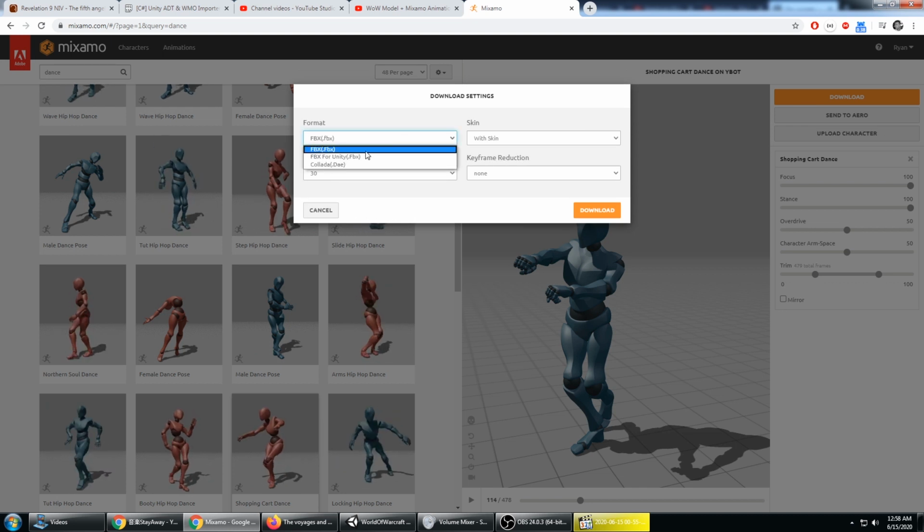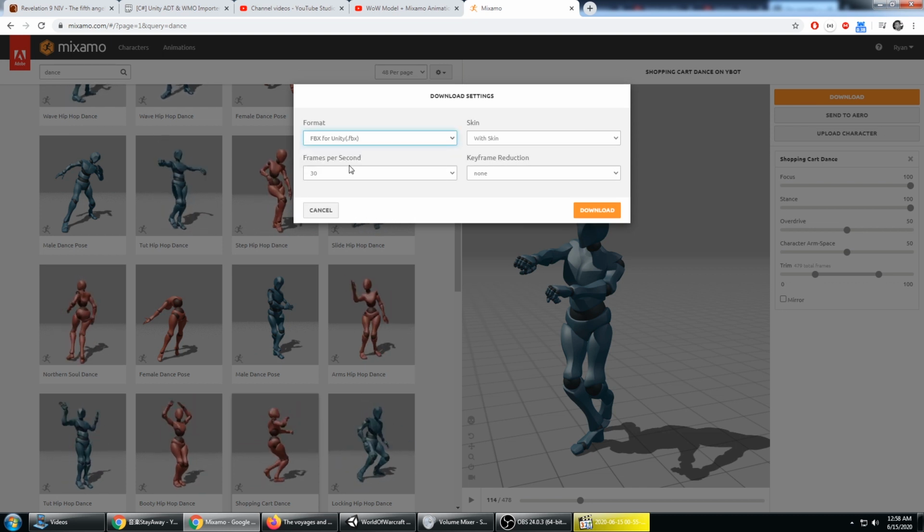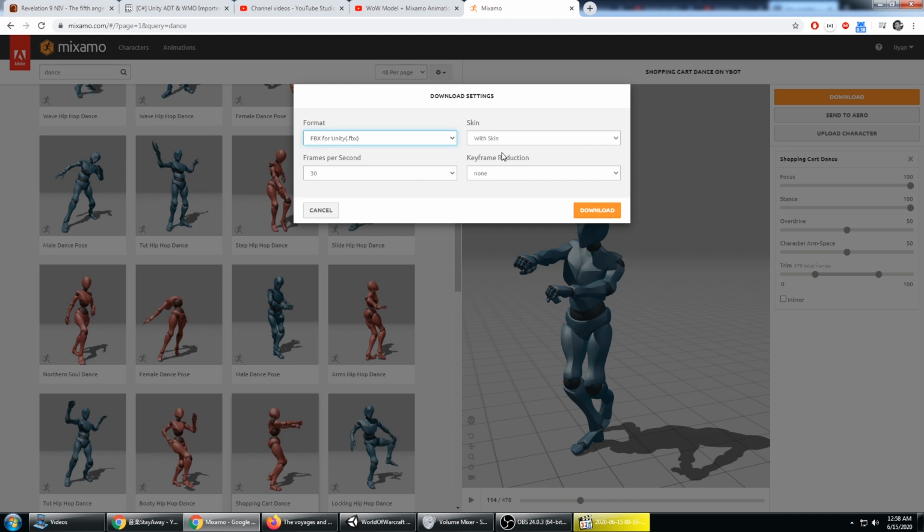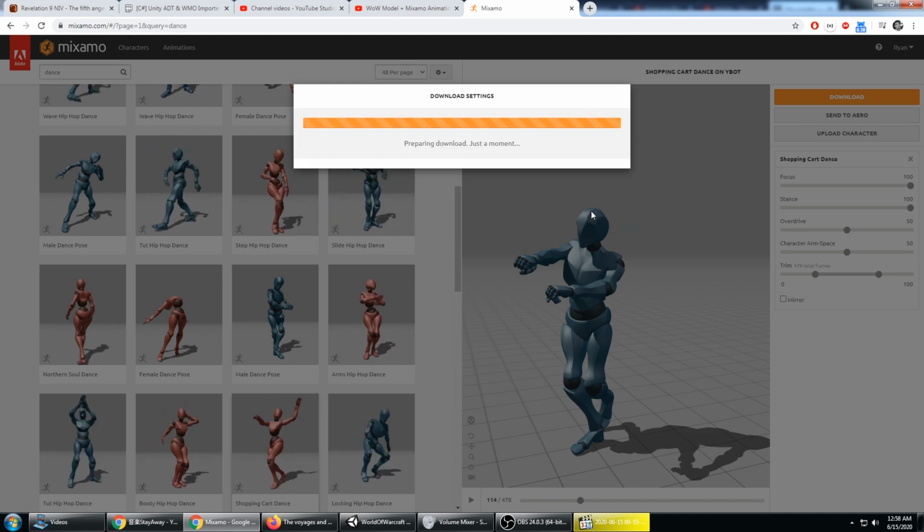It should ask you what format. Do an FBX for Unity, and 30 FPS with the skin, no keyframe reduction, download.